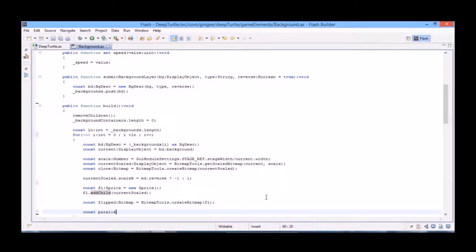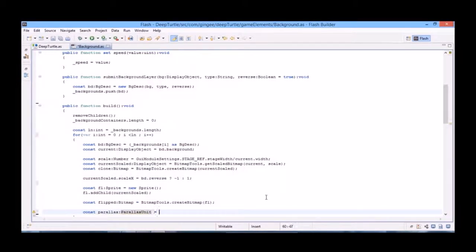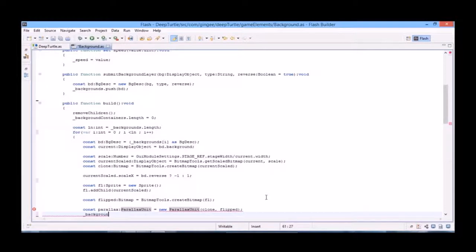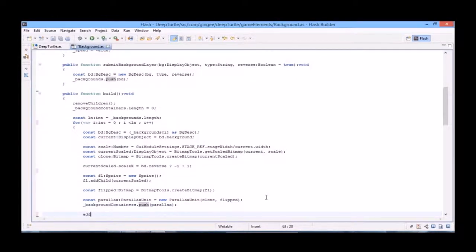we'll simply call parallax. Const parallax, we're going to invoke our internal class parallax unit. We're going to pass through our cloned image and our flipped image, and background containers.push will push through our parallax object, and of course add it to the stage.